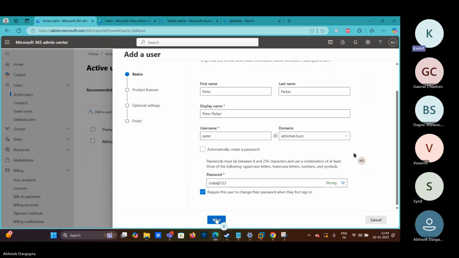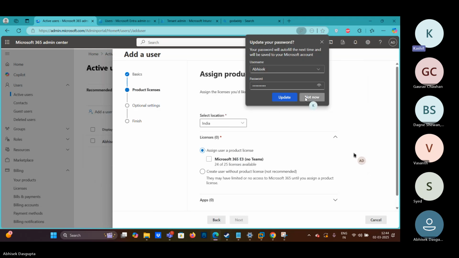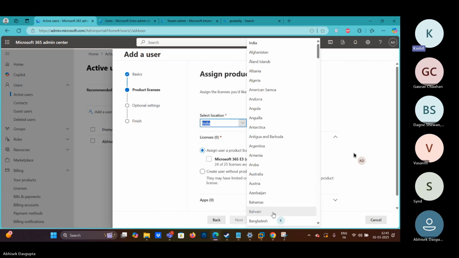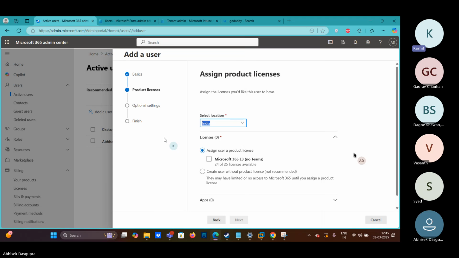Yes. Then next. Then when you go next, it is giving you the location. Where is this user located? In India or UK or Switzerland, or where? You have to choose the location of that user. So I'm going to go with the default India.